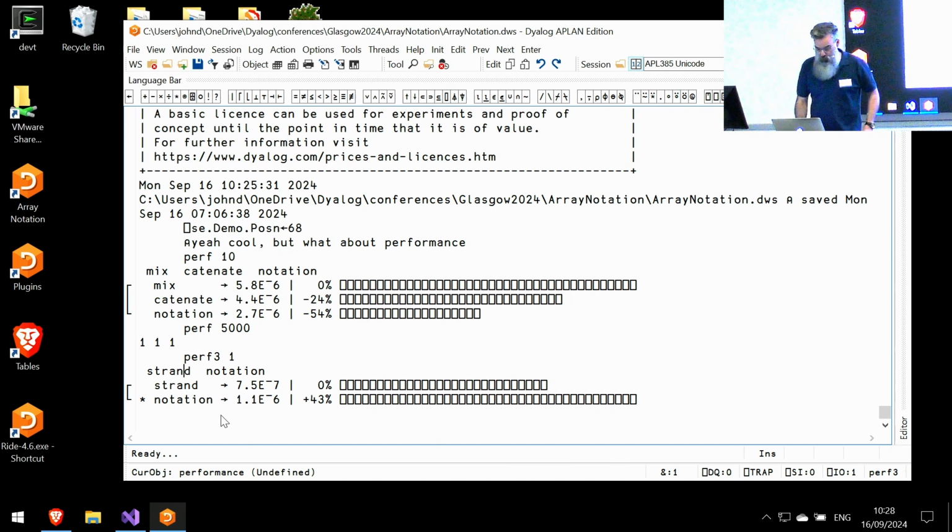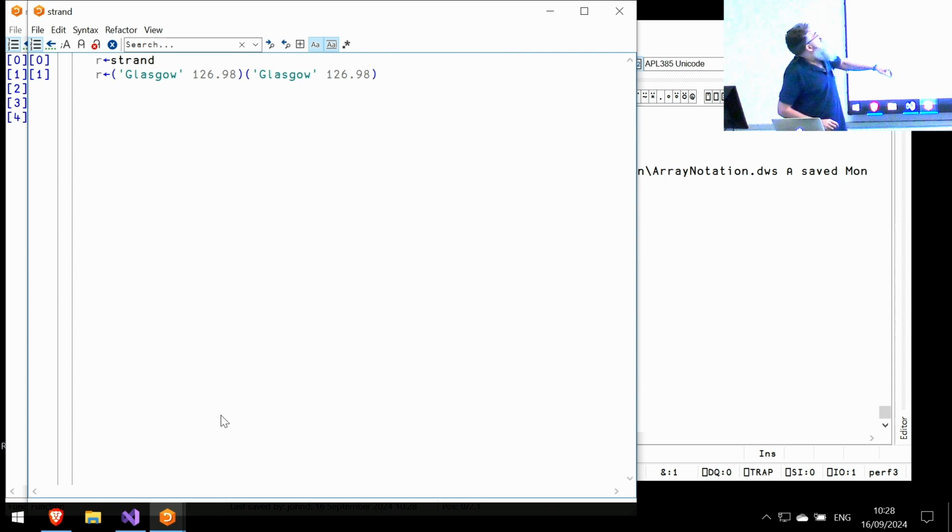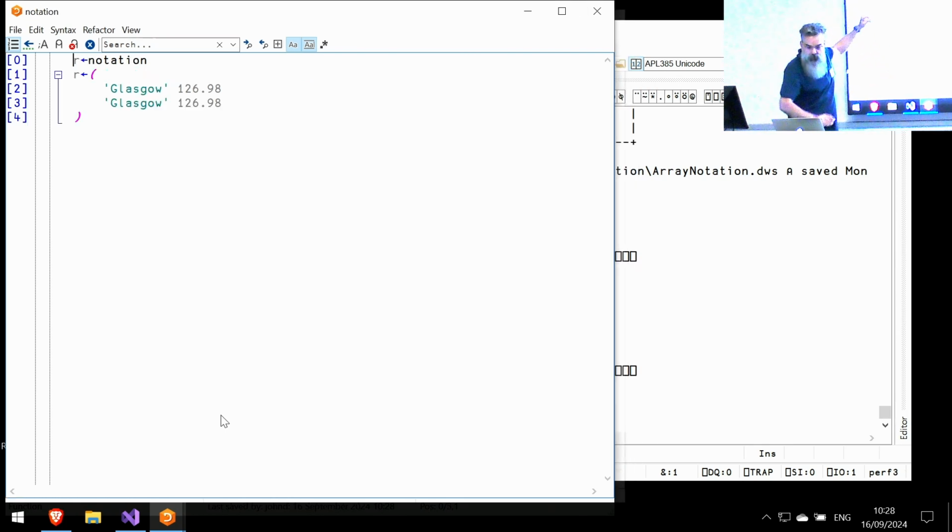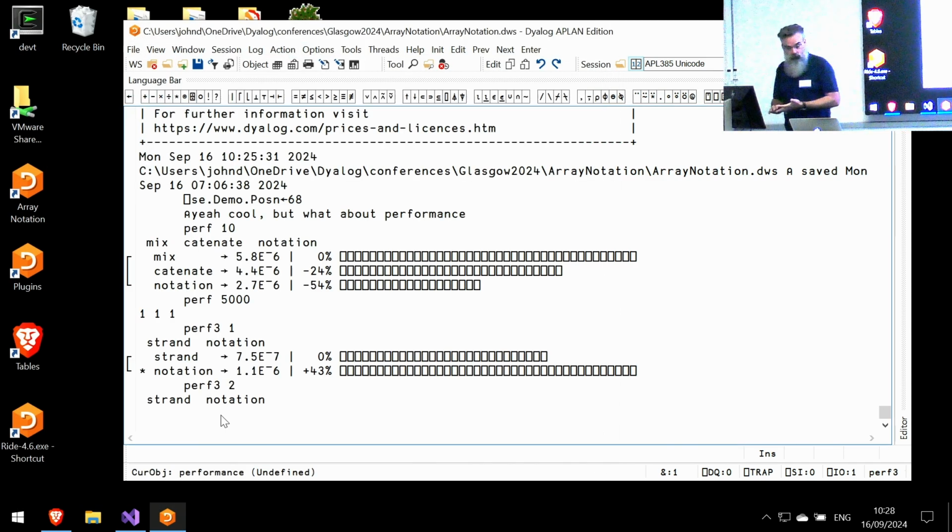And that's because when I did 1, the first expression returned a scalar, not a vector, which is why it would return a different result to that. So anyway, what we've got here is we're creating a 2-element nested array, the first way with stranding, the second way with array notation, and we're going to compare the performance of those.